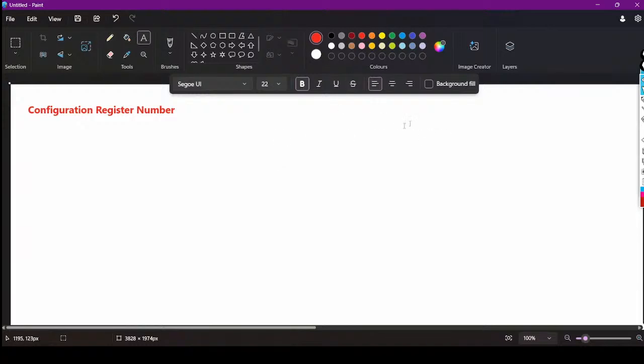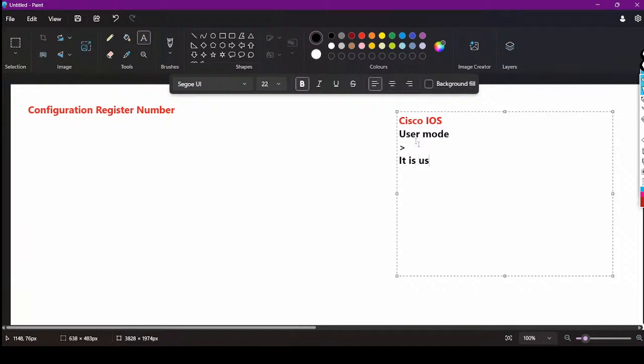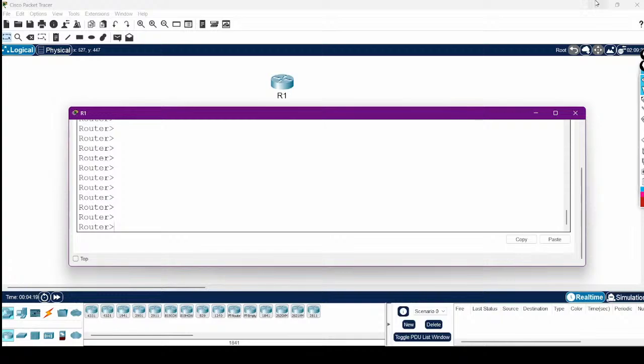If I talk about the Cisco IOS, first mode is called user mode, and its symbol is this. It is used to view the basic configuration of devices. Clear? Even I have, I think, one IOS file as well.